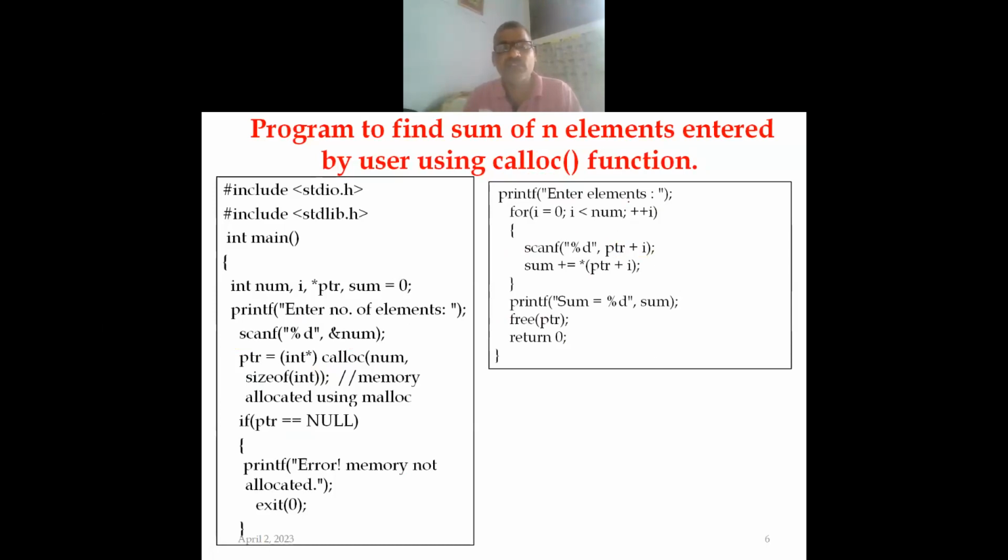The same program can be implemented by making use of the calloc function, which is used to find the sum of the elements entered by the user. In place of malloc, we are using calloc(num, sizeof(int)). This is the only difference here: we are taking two parameters.